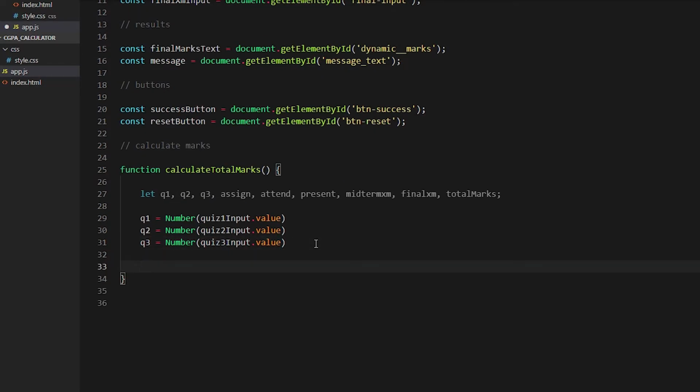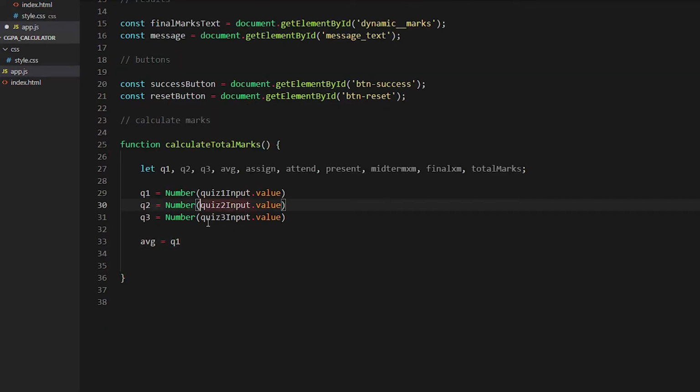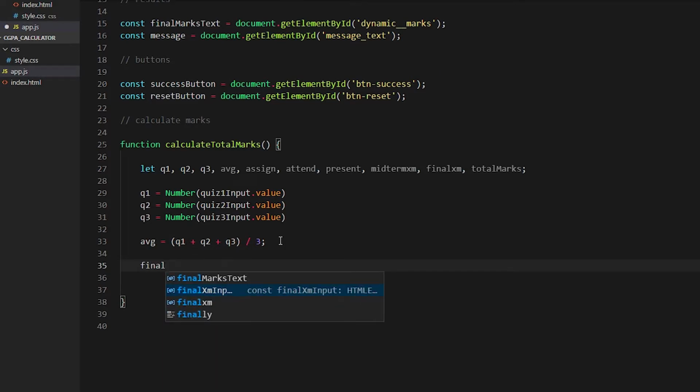Then we have to find the average. So we need one more variable, which is average, and this average should be q1, and as it is a number, we can do our calculation very easily. Plus q2 plus q3, divided by 3, and you need to wrap it in brackets. So it will add all the values, then divide by 3 so that we can get the average.